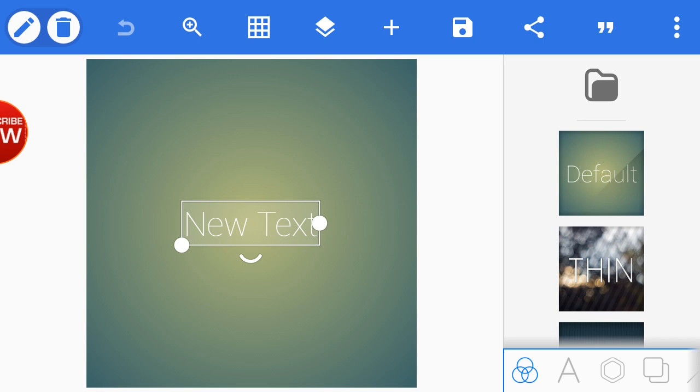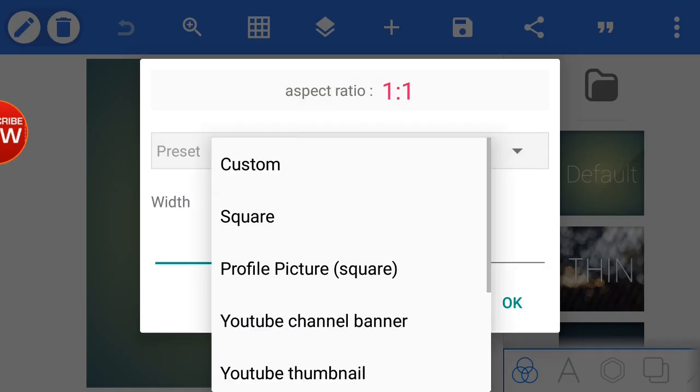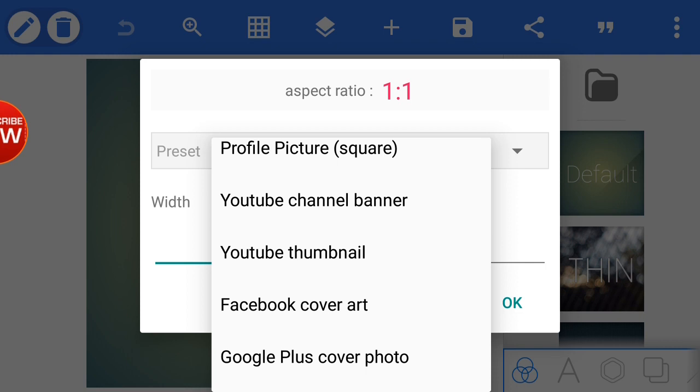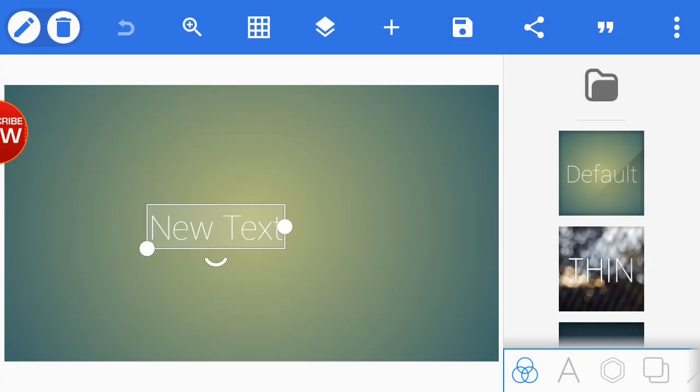So firstly, the first thing I'm going to do, we're going to change the size. So first of all, click these three dots. We're going to change the size. I'm going to be using a type for the YouTube channel banner over here. We'll go to presets. Then you're going to change to 2560 and the height is 1440, YouTube channel banner, in default. So this is it, we have it right here.